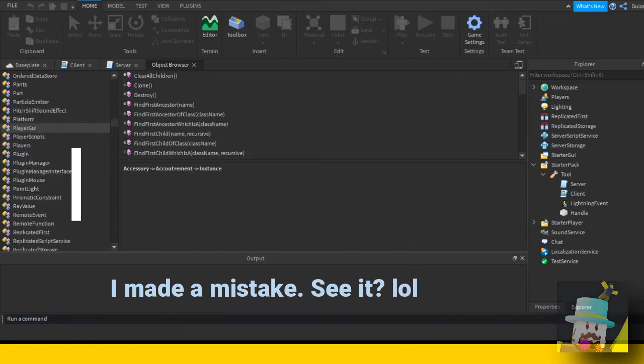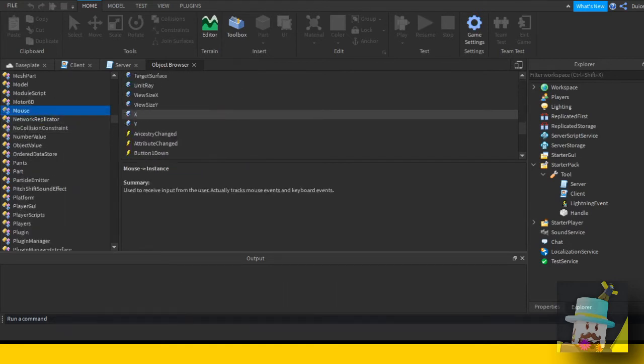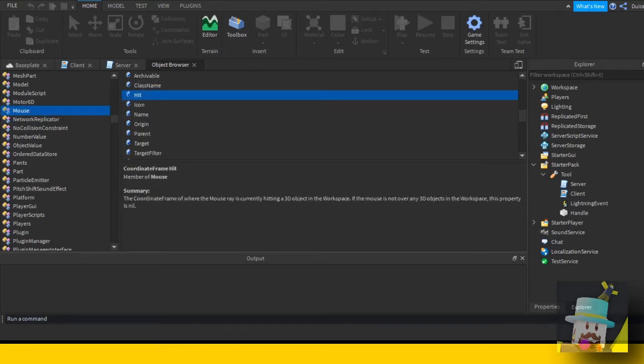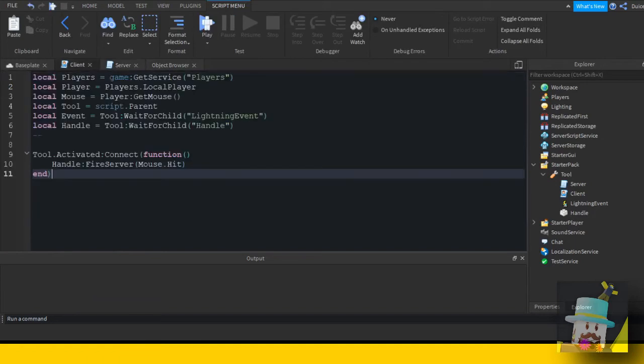Mouse. Here, right here, right, and then hit. What is the return? The current frame of where the mouse is currently hitting on the 3D object. Okay, so this returns the C frame.